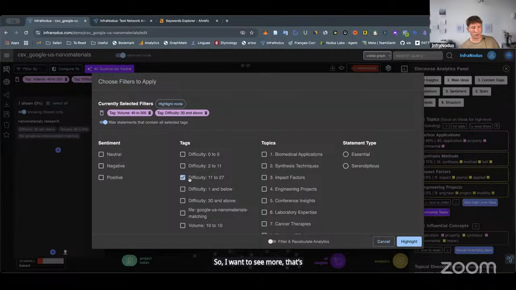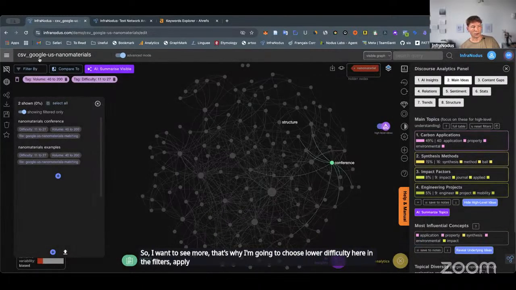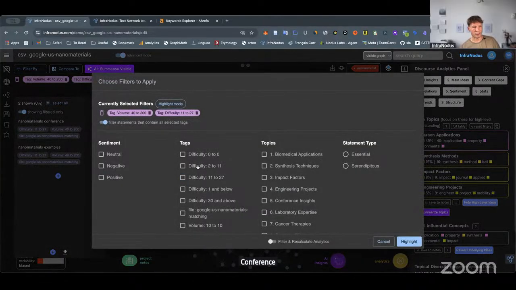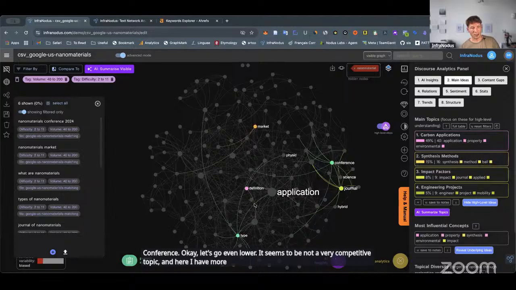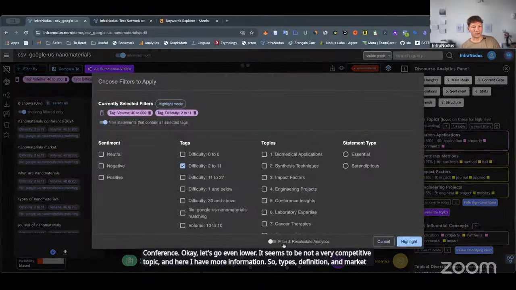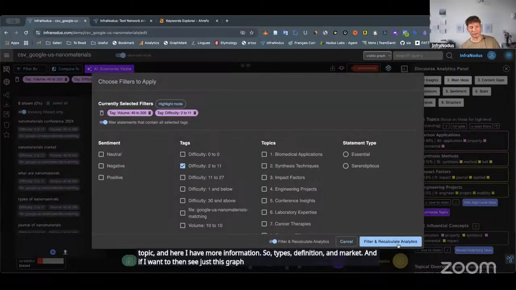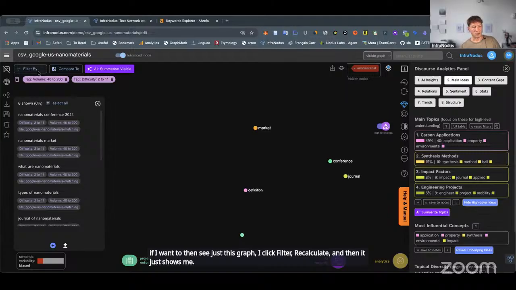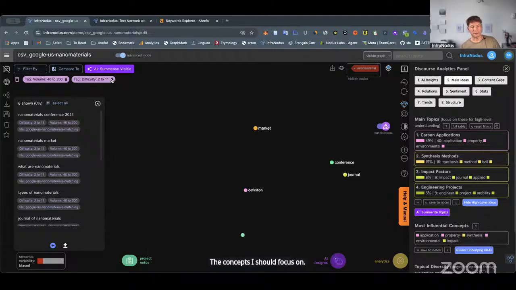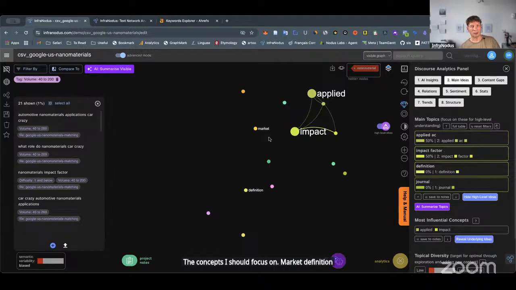That's why I'm going to choose lower difficulty here in the filters, apply it again, conference. Okay, let's go even lower. It seems to be not a very competitive topic, and here I have more information. So types, definition, and market. And if I want to then see just this graph, I click filter, recalculate, and then it just shows me the concepts I should focus on. Market, definition, impact, and applications, and so on.